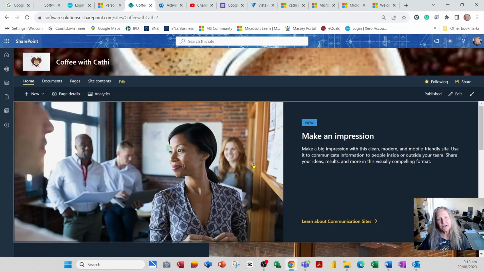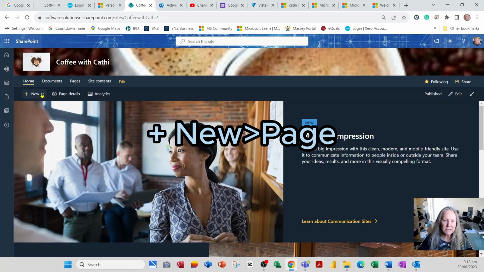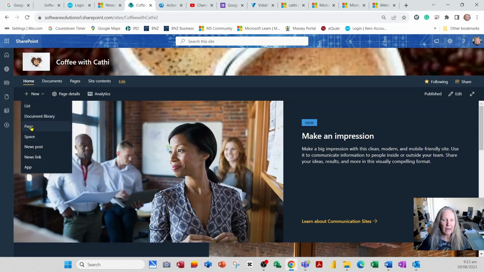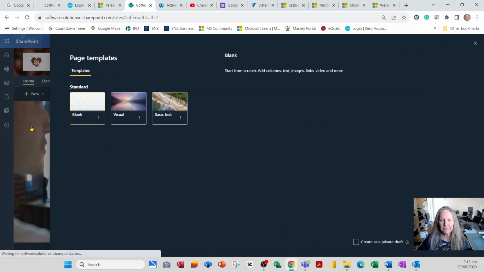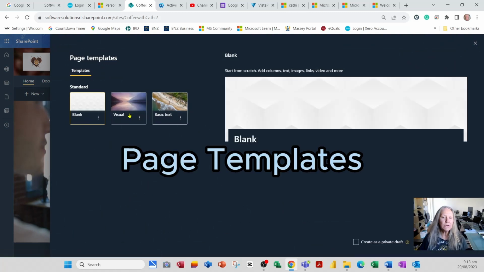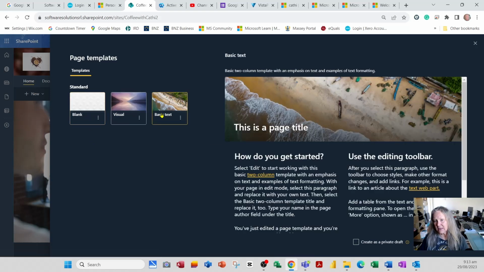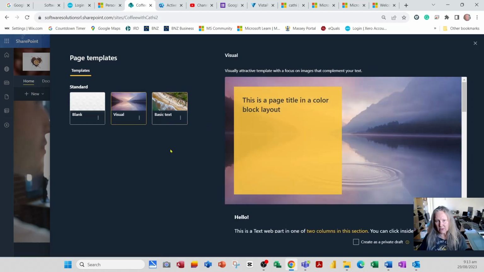Now for starters, I don't want to modify the home page. I want to create a brand new page and start from scratch. Whenever you want to create a new page, I think the easiest way is just to go to new and go to page here. Now here you have the option just of a blank page, or you can choose a visual template or a basic text template. And even if I click on it, you get a little bit of a heads up as to what each one looks like.